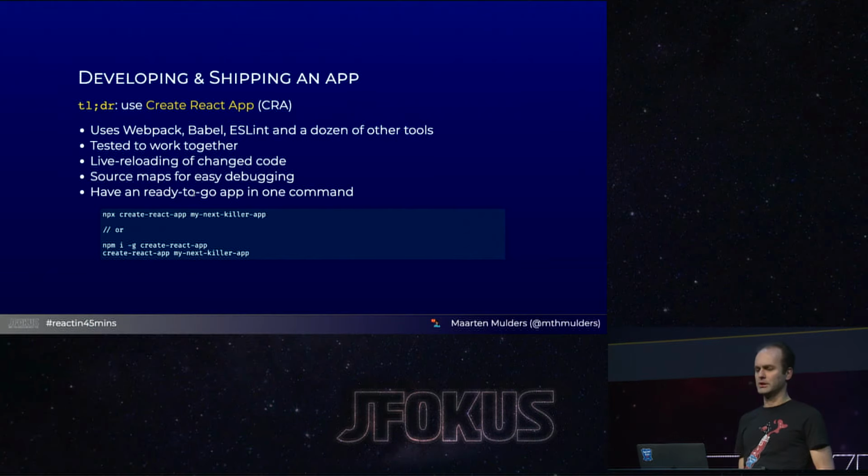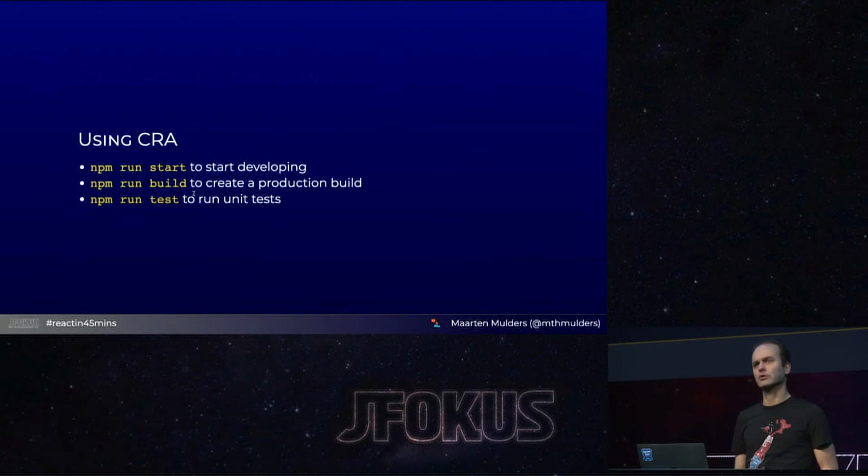It even lets you reload the page automatically as soon as you update a source file. You install it using npm install create-react-app, and then you invoke it one time using create-react-app and the name of the application. If that all goes too fast, by the way, I'll share the slides afterwards, so don't worry. And there's basically three commands that you need to remember if you use Create React App. It's start when you start developing, it's build to create a production build with minimized source code, et cetera, and it's test to run your unit tests.